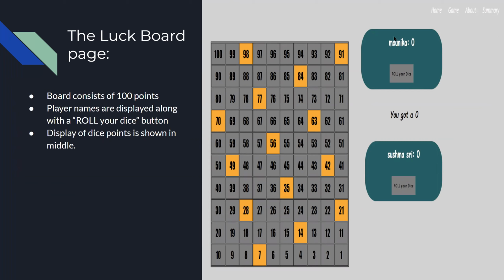And here on the right side, we see the scoreboard of both the players, and in between we see the number on the die that the player actually got.